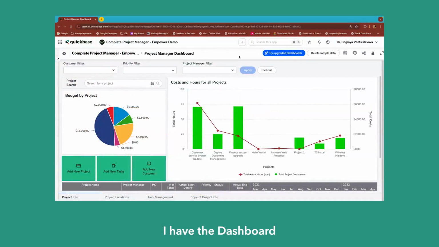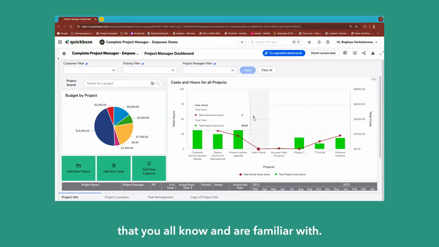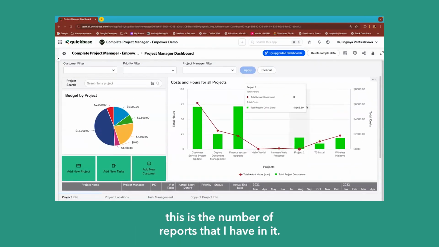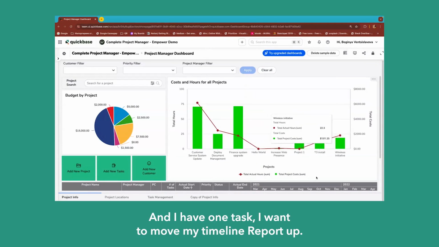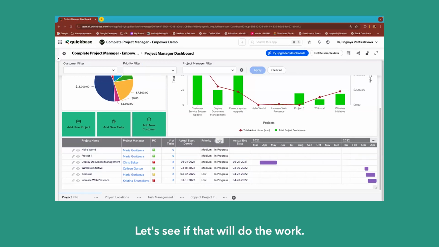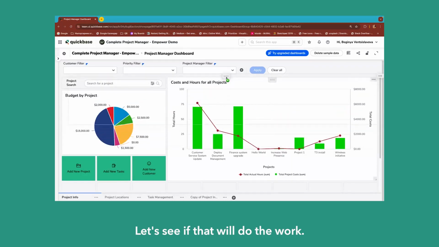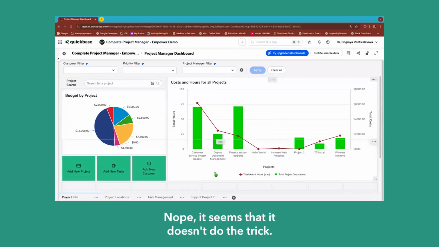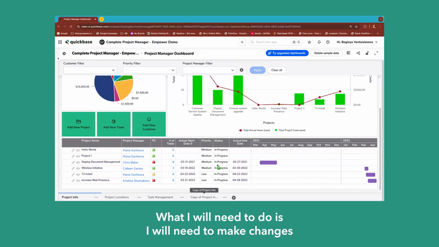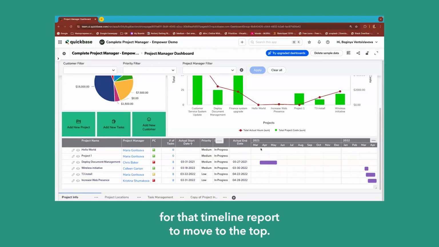So I have the dashboard that you all know and are familiar with. When I scroll, this is the number of reports that I have on it, and I have one task. I want to move my timeline report up. So let's see if that will do the work. Nope, it seems that it doesn't do the trick. What I will need to do is make changes to all the widgets right here in order to make room for that timeline report to move to the top.